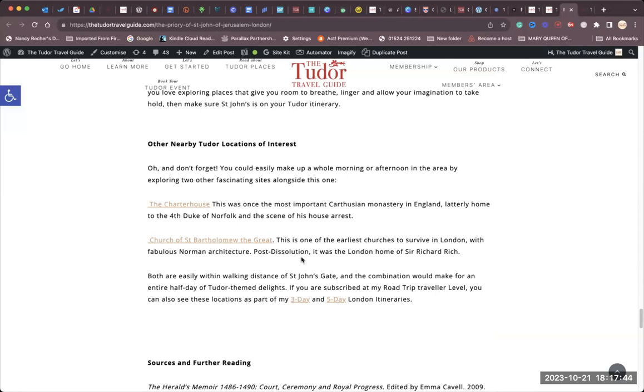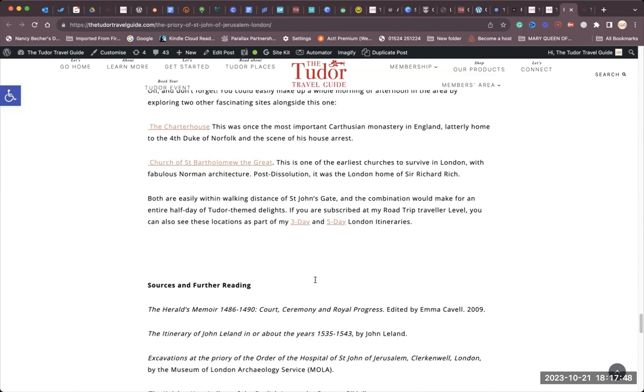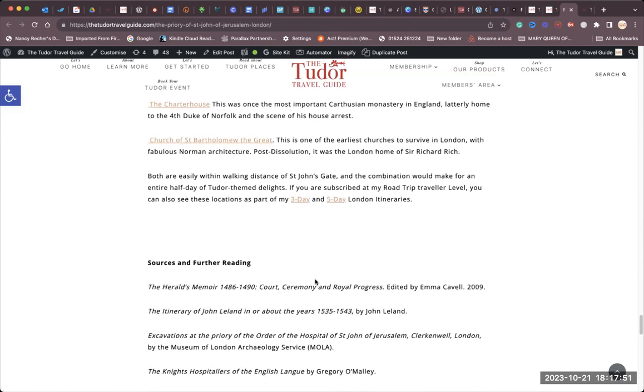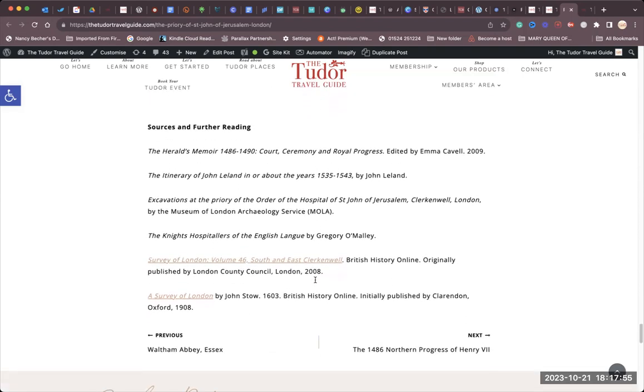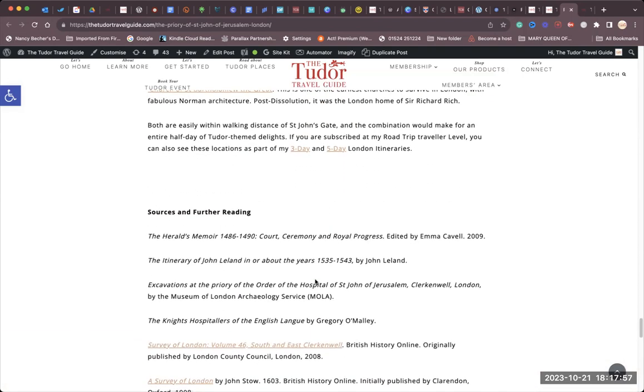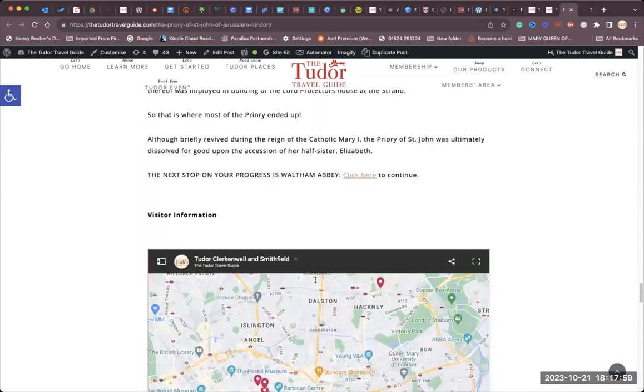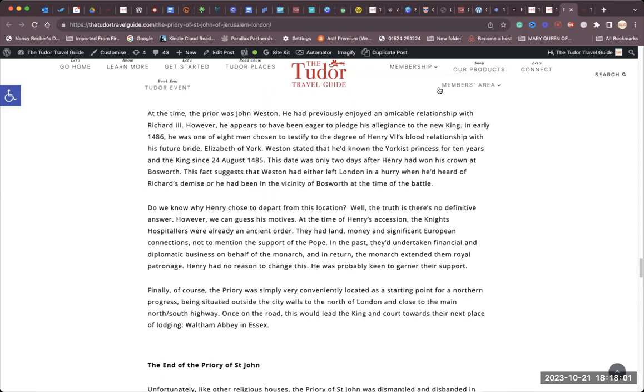So I try at the bottom to give an idea of what you must also try and see in the area. It might not be related to that progress, but it's another important Tudor place. And then I'll list my sources and any links that you will need. So that's how these go.